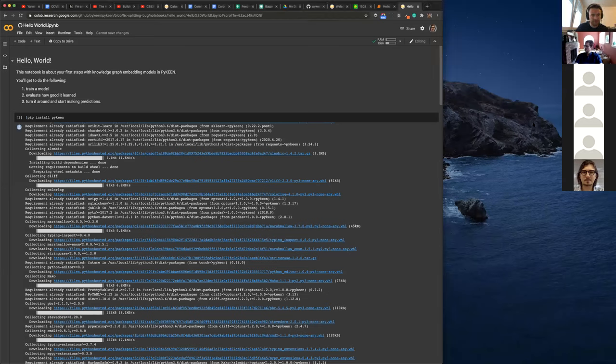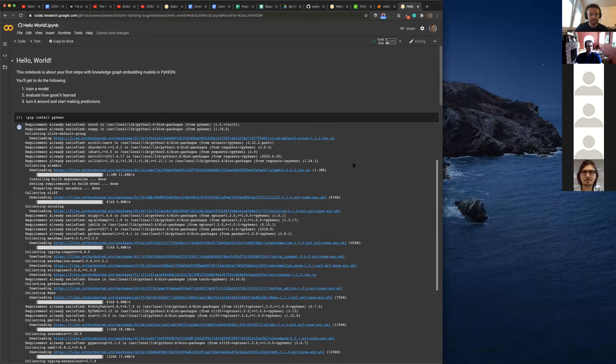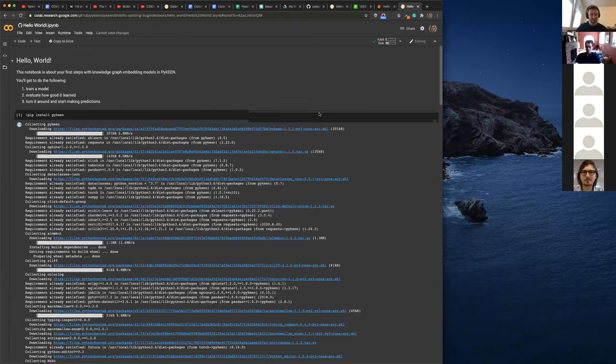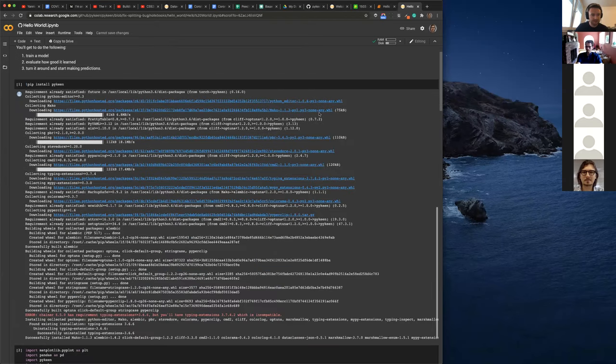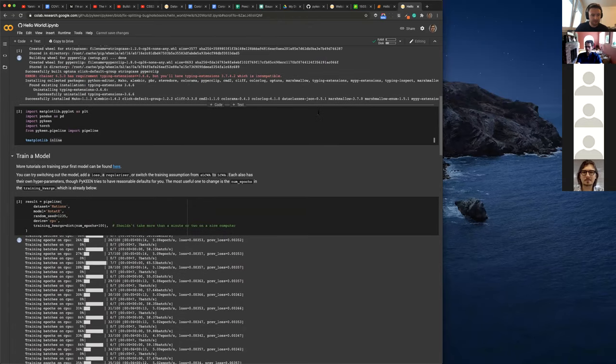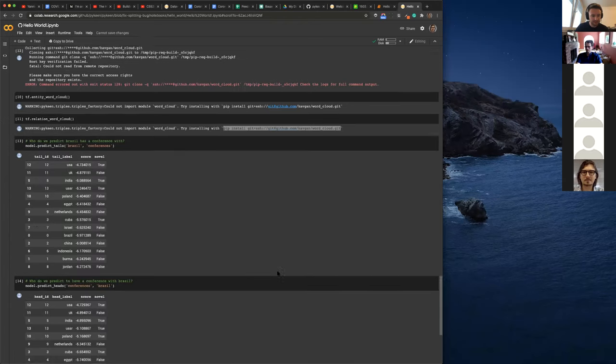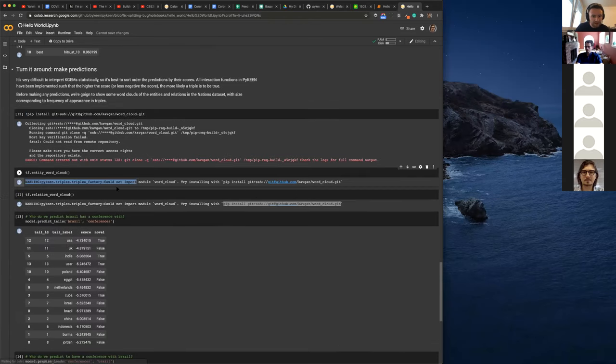Okay. Can you see my screen? Yeah. Yes, so it is very similar to a regular notebook. And it works, except the word cloud module. Try installing with pip install. Does that not work? Yeah, but it doesn't because of the existing status. I don't know.